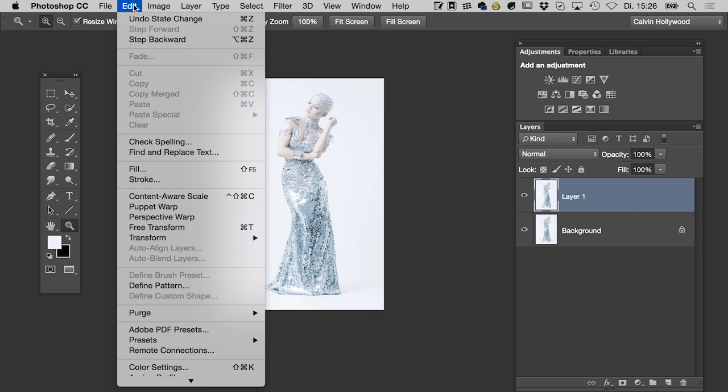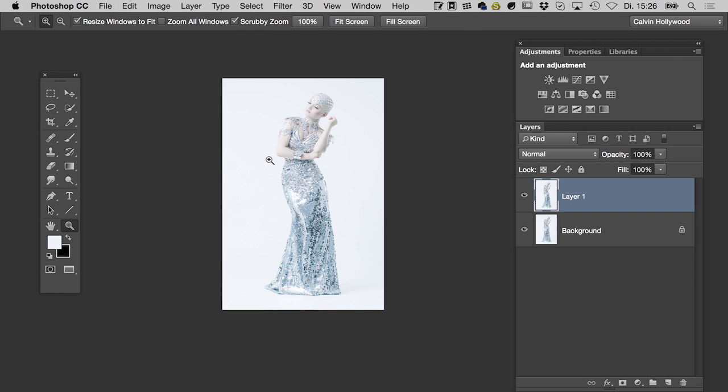Puppet Warp was the name. So Edit, Puppet Warp, perfect when you have a seamless background. Otherwise, it's also good when you extract the model from the background and then you can move it around, very nice and sometimes very funny.